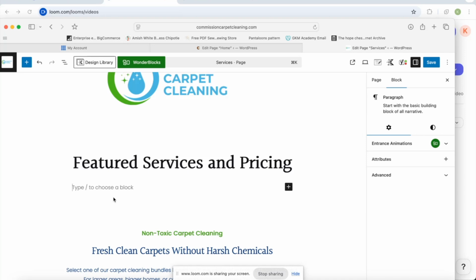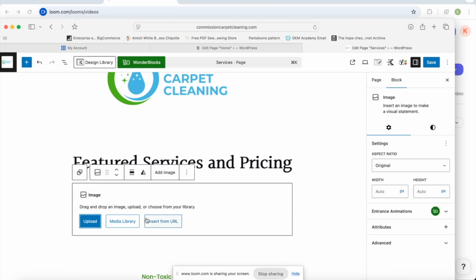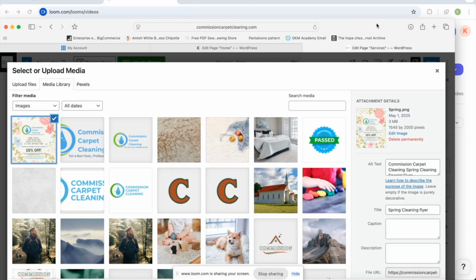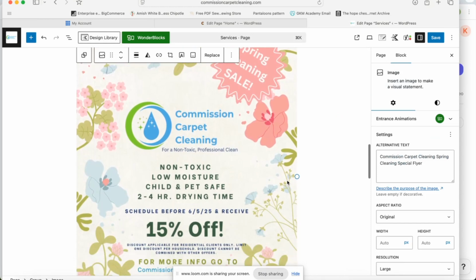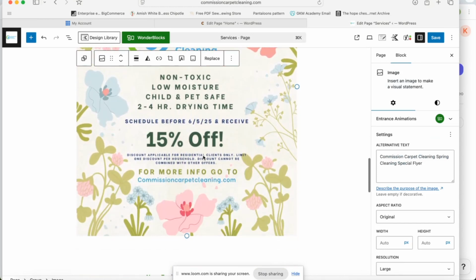Now you can see here, because I emptied that block, there's still a space for a block there, but there's no longer paragraph text. And they want us to add in this spring cleaning flyer. So I can click on this button. I want to add an image. It's already uploaded in my library, so I can just go here and select it. Let me move my screen up. And that will put it right in. And it just inserted it there into that block.